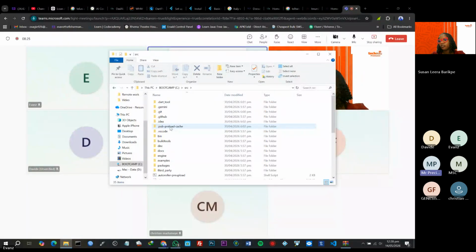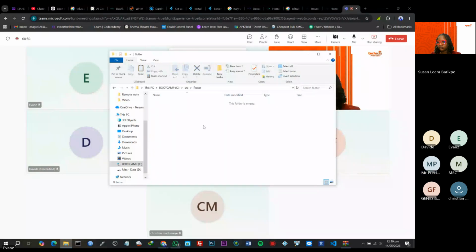Okay, all right, awesome. So I want you to copy everything you have here. Yeah, Control A, Control C. Then create a new folder inside here. Yes, create a folder in here. Call it Flutter. And paste. All right, paste what we copied then.